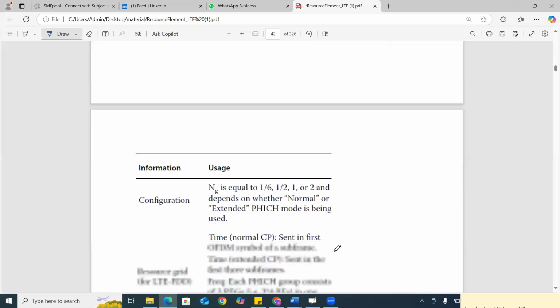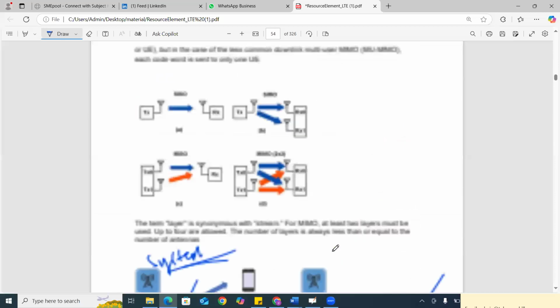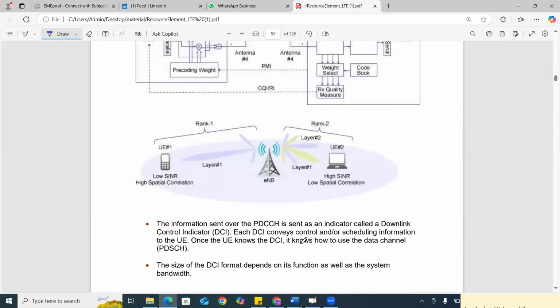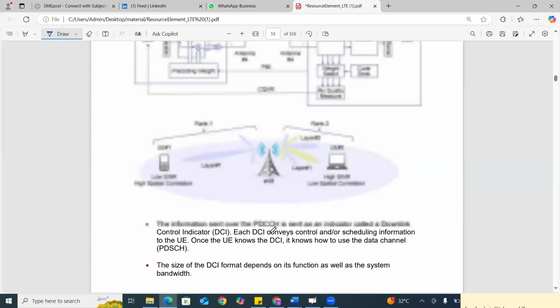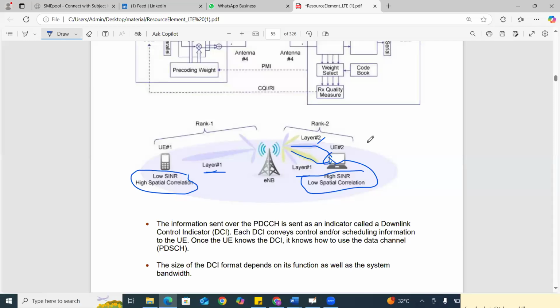Let me show you another picture for better understanding, with layers and without layers, how it helps. Now you can see a single layer here. With 2 layers, layer 1 and layer 2, one travels like this and the other like this, so that SINR will increase here. SINR will be low otherwise. That is the usefulness: it provides extra diversity reception. Clear?